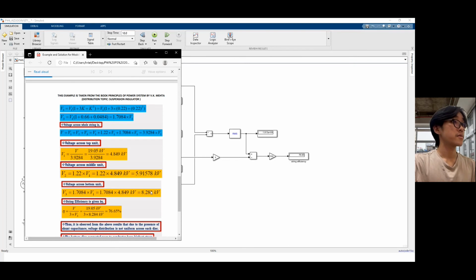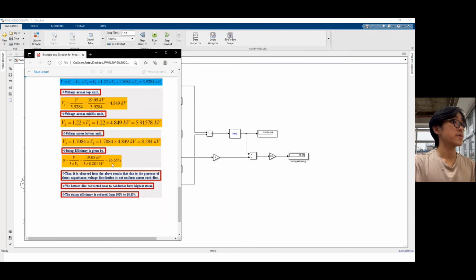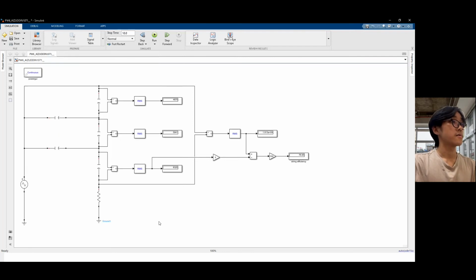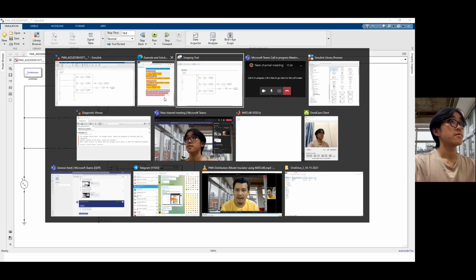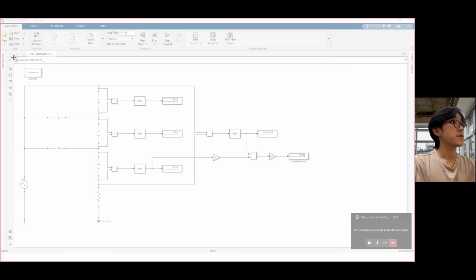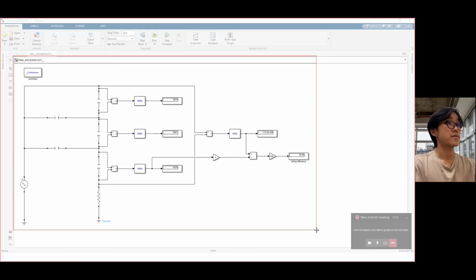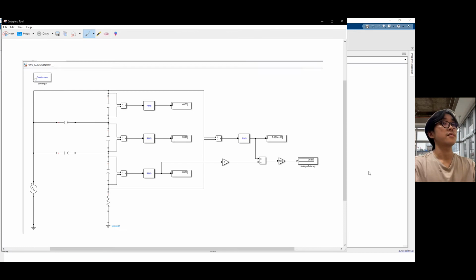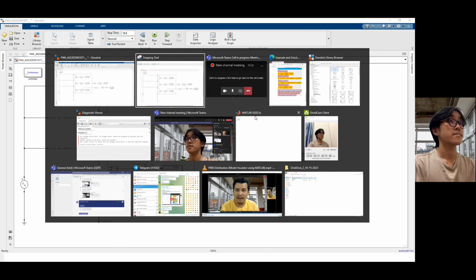And for the string efficiency, we can see that it is also correct, which is 76.96%. So this is the circuit with shunt capacitance, and just now was the one without shunt. I can say that we have successfully completed the circuit, so you can snip it and put it in the practical work.